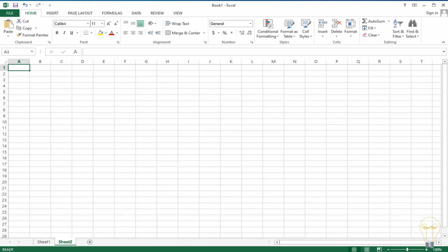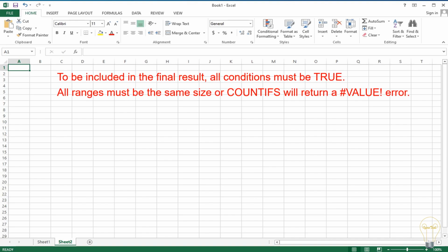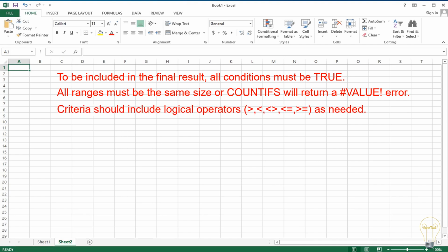When using COUNTIFS, keep the following in mind. To be included in the final result, all conditions must be true. All ranges must be the same size or COUNTIFS will return an error. Criteria should include logical operators as needed. Each new condition requires a separate range and criteria.